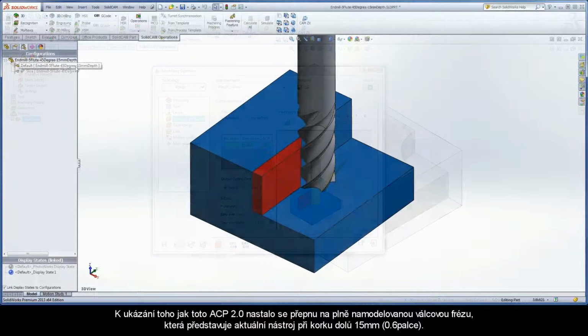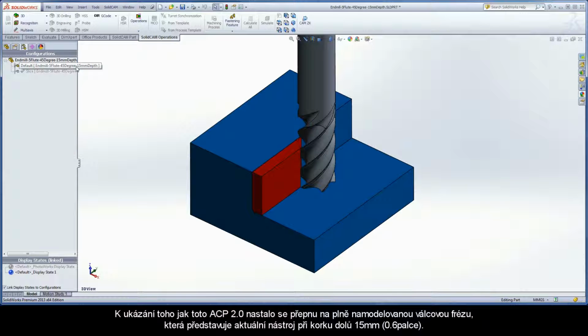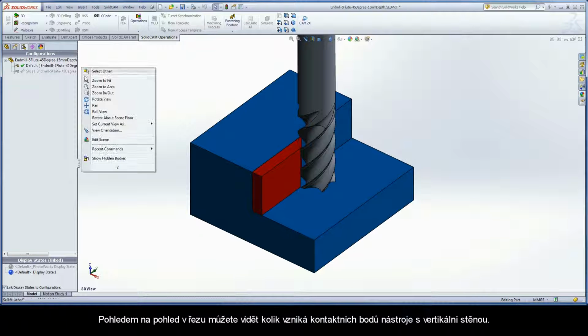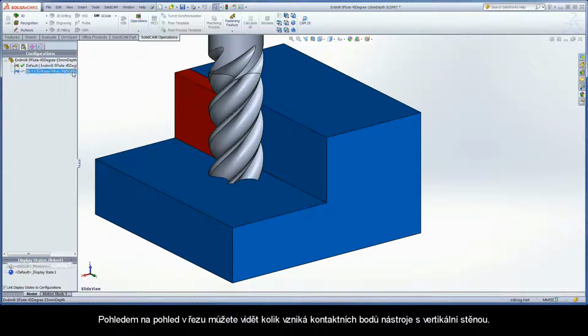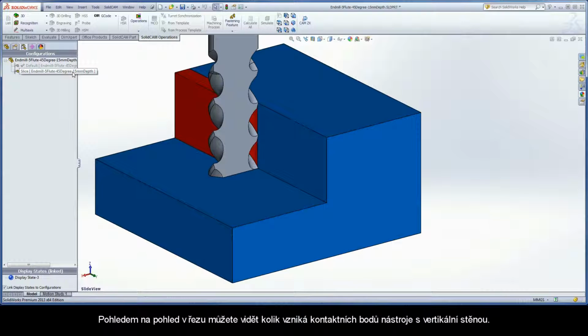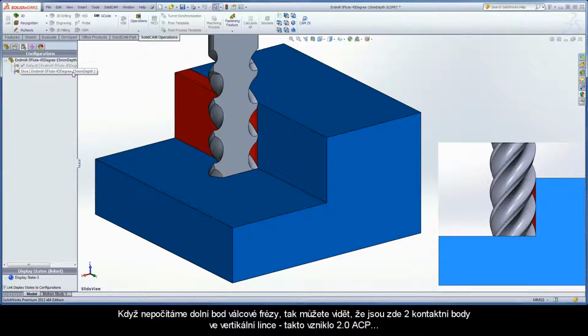To show where the 2 ACPs come from, I am going to switch to a fully modeled end mill representing the current tool at a step-down of 15 mm. By looking at a sectional view, you can see the number of contact points the tool has with the vertical wall it is producing. Not counting the bottom point of the end mill, you can see there are 2 contact points lined up vertically. This is where the 2 ACPs come from.